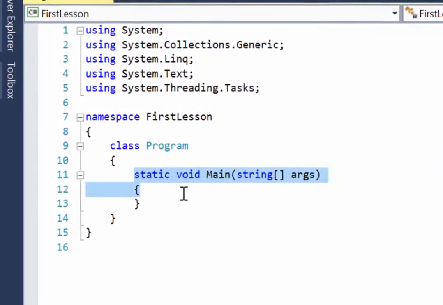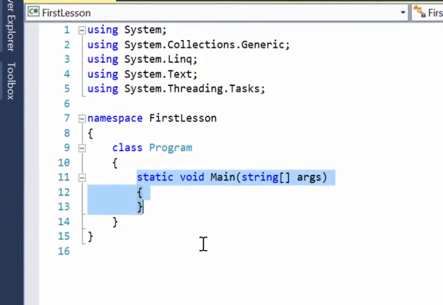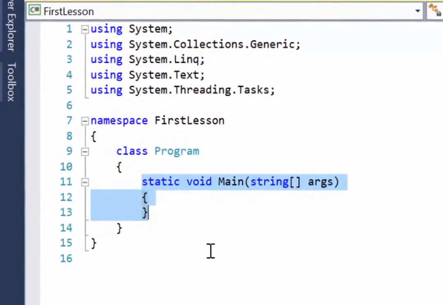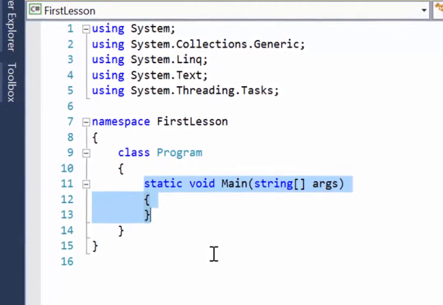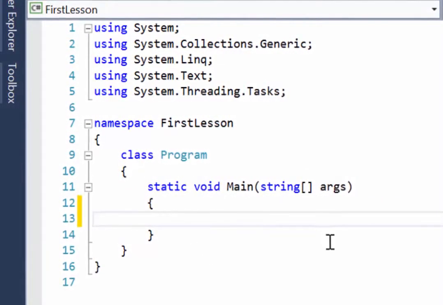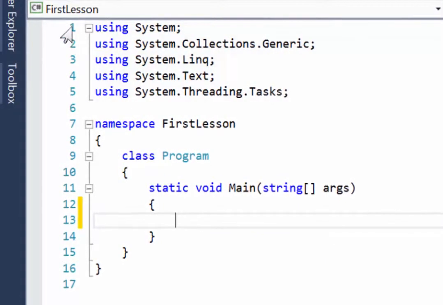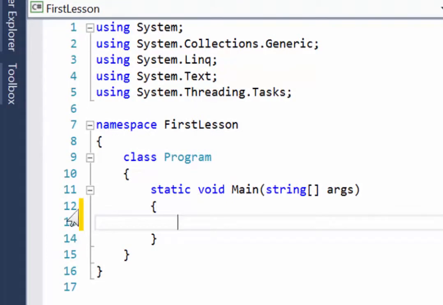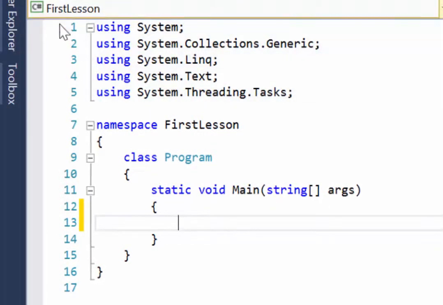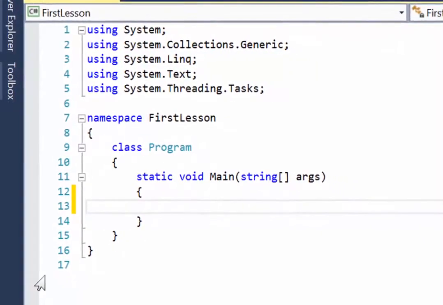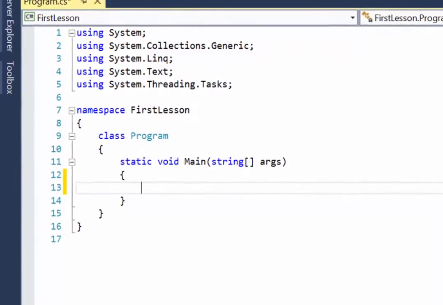In a console application, our starting point, or where all the code needs to go that we want to run inside of our console application, goes inside this main. And so in between these curly braces, this is where we'll put all of our code. We can see those line numbers that we turned on previously over here on the left-hand side. Like I said, we'll reference various lines by line number, or if we create errors while we're writing, they'll be referenced by line number down in the error list window.